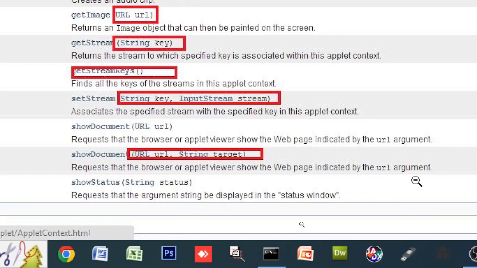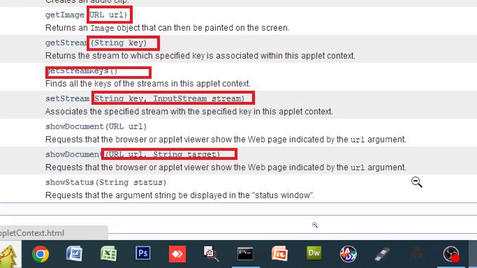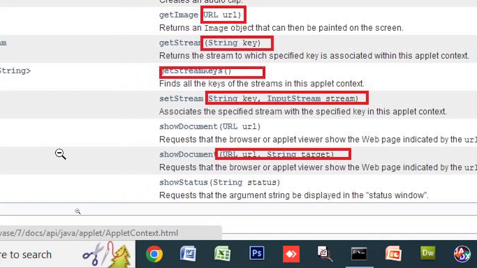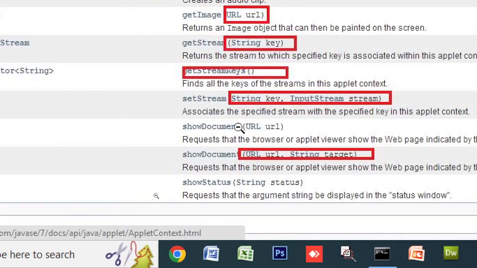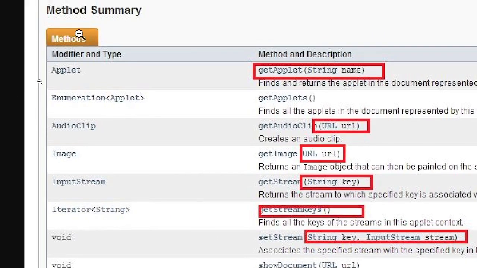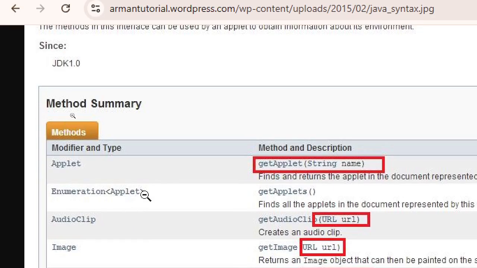Request that the browser or applet viewer show the web page included the URL argument. URL, show document. HTTPS facebook.com, that's the complete URL. So it depends on show document. See? You can understand now all of this. He's asking about your name. You have to type any name, any URL. Okay? Because you understand now.